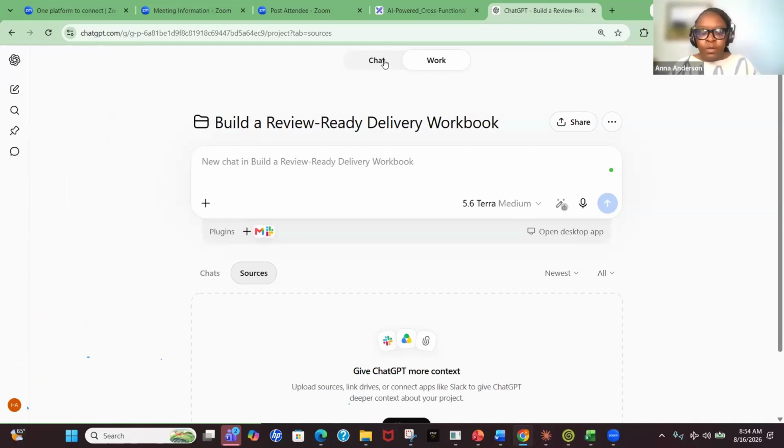Now, you'll turn it into work, but obviously if you want, you can do everything in chat and then take everything that you built and put it into work and just do one big prompt, but I'm just going to use work as it is.